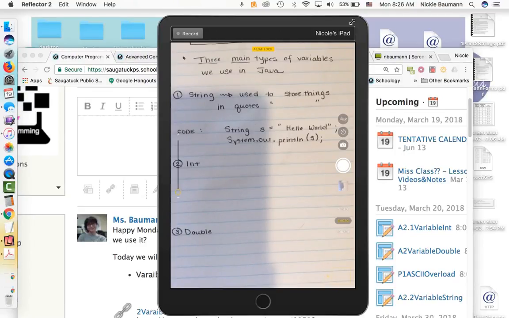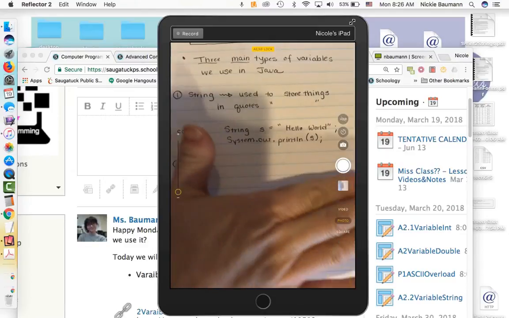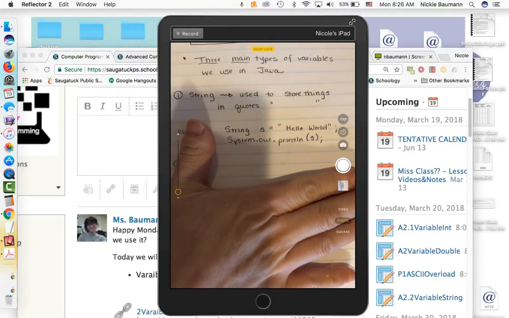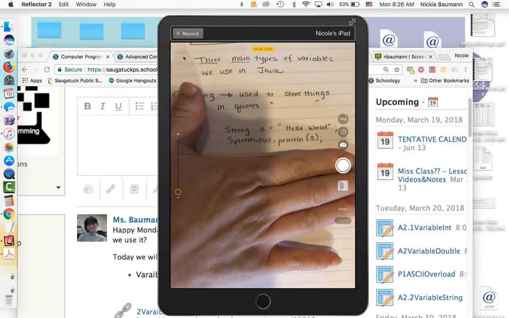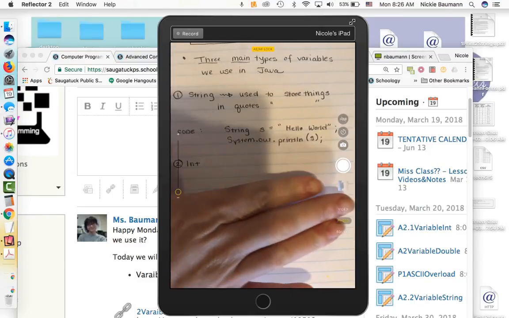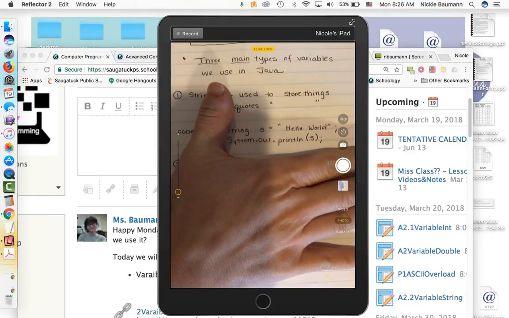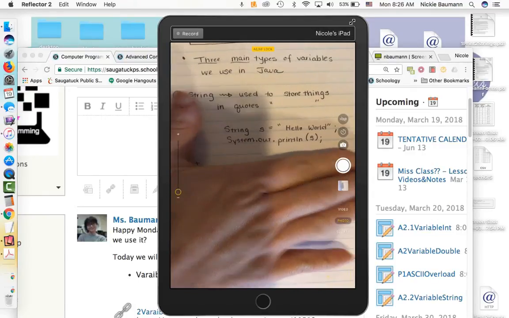So if, for example, we had a quiz later on this week, I might ask you, what kind of variable is S? You could tell me just by looking at a code like this. You could say, it's a string. And I might ask, hey, if we're printing out the variable S, what would be the output? And you would tell me, hello world.